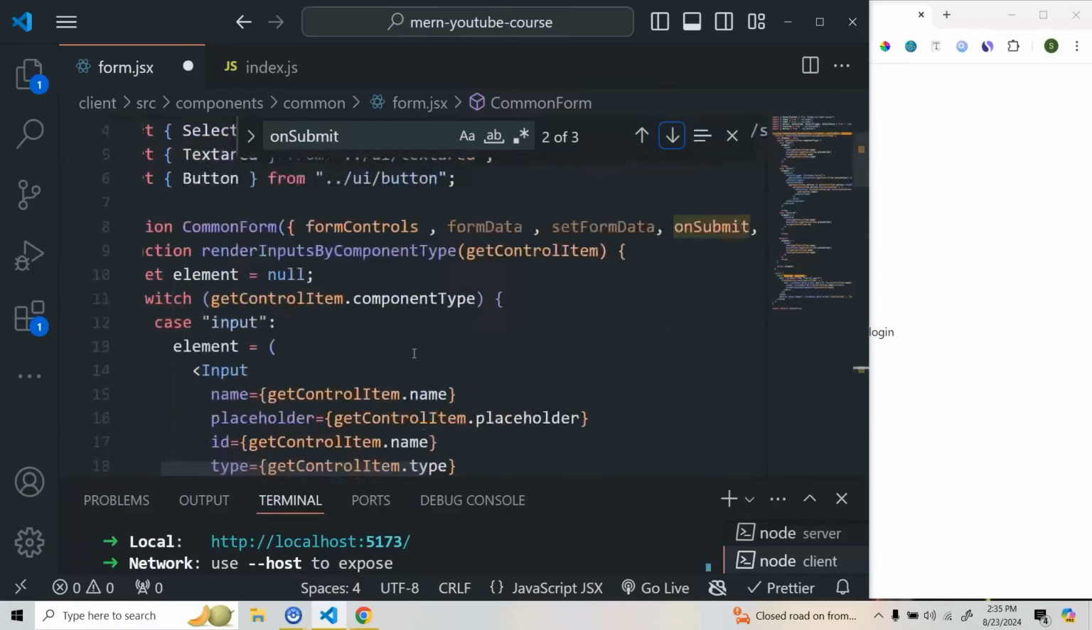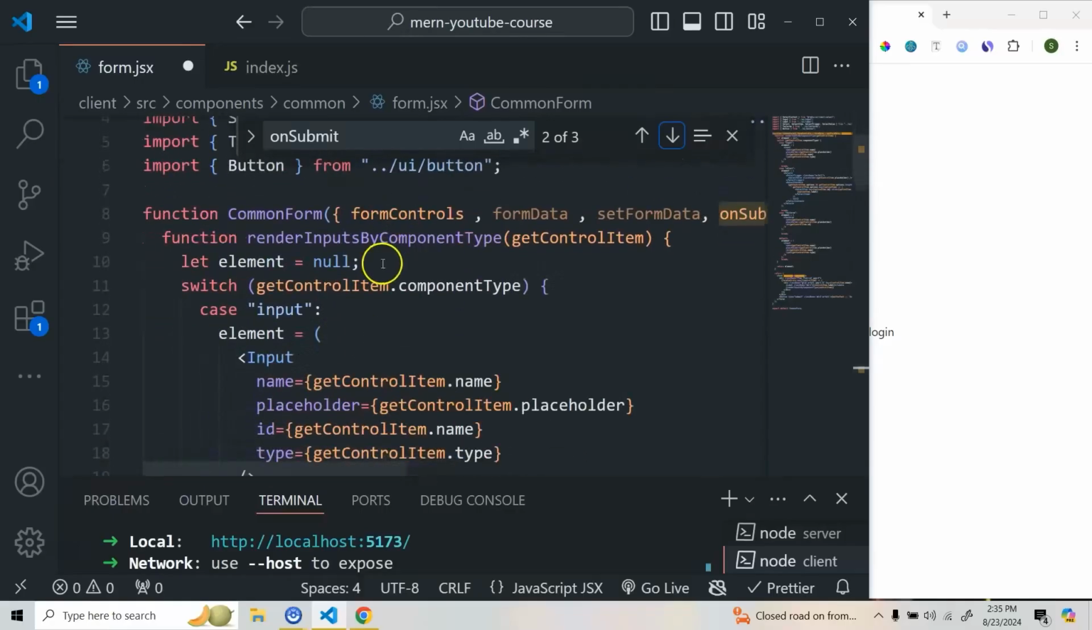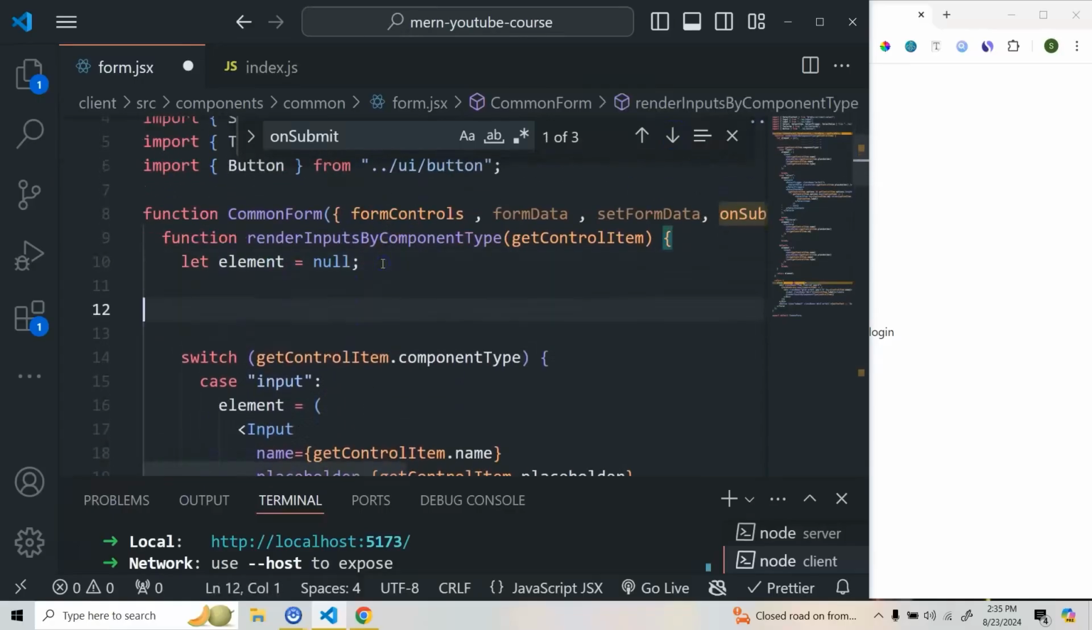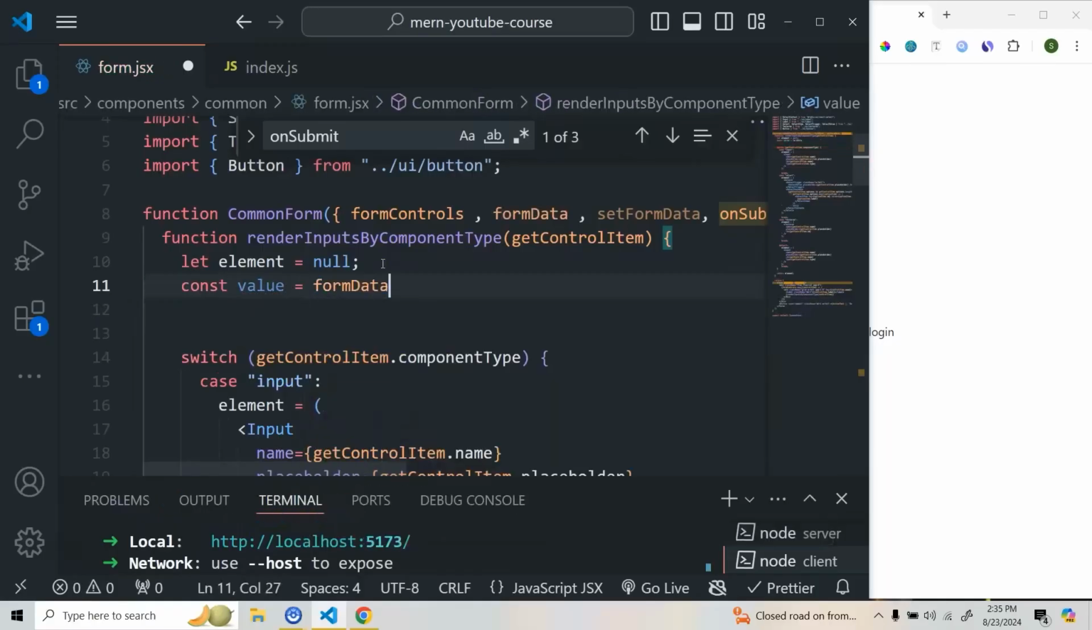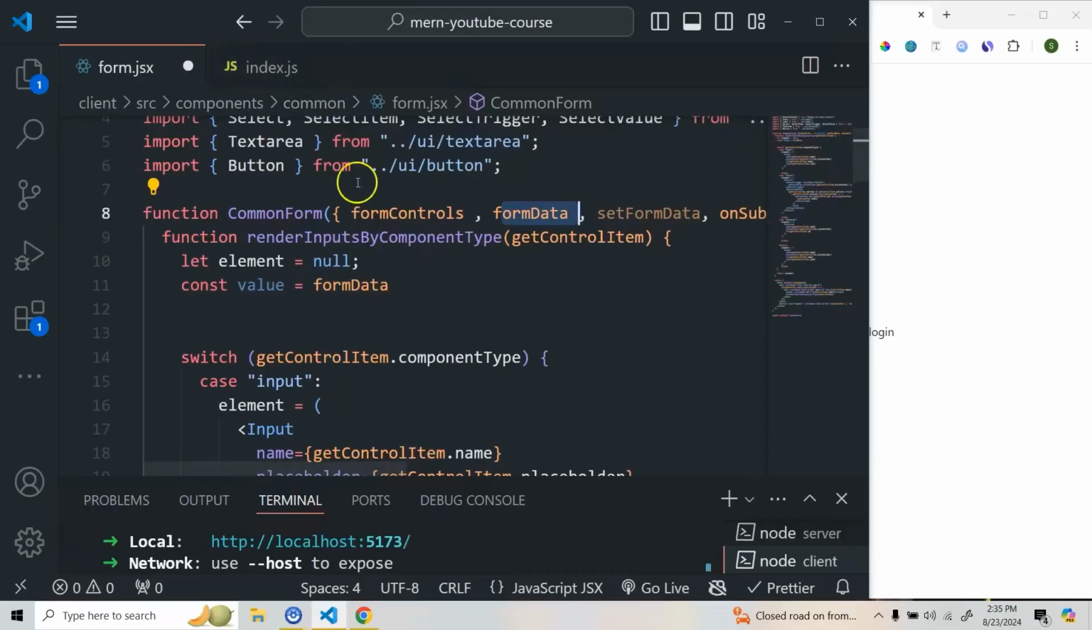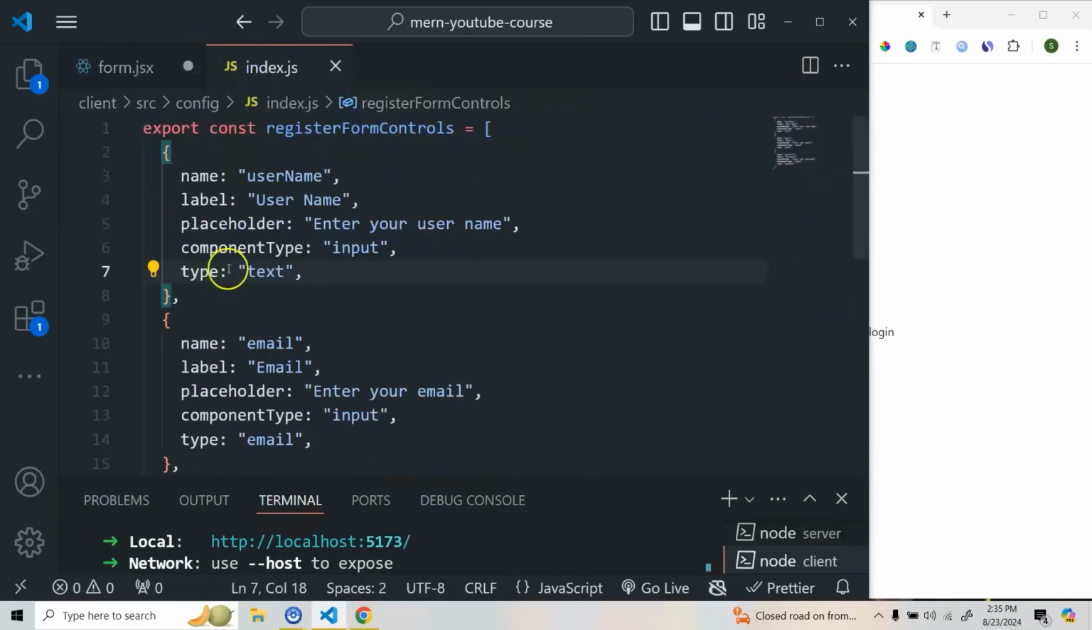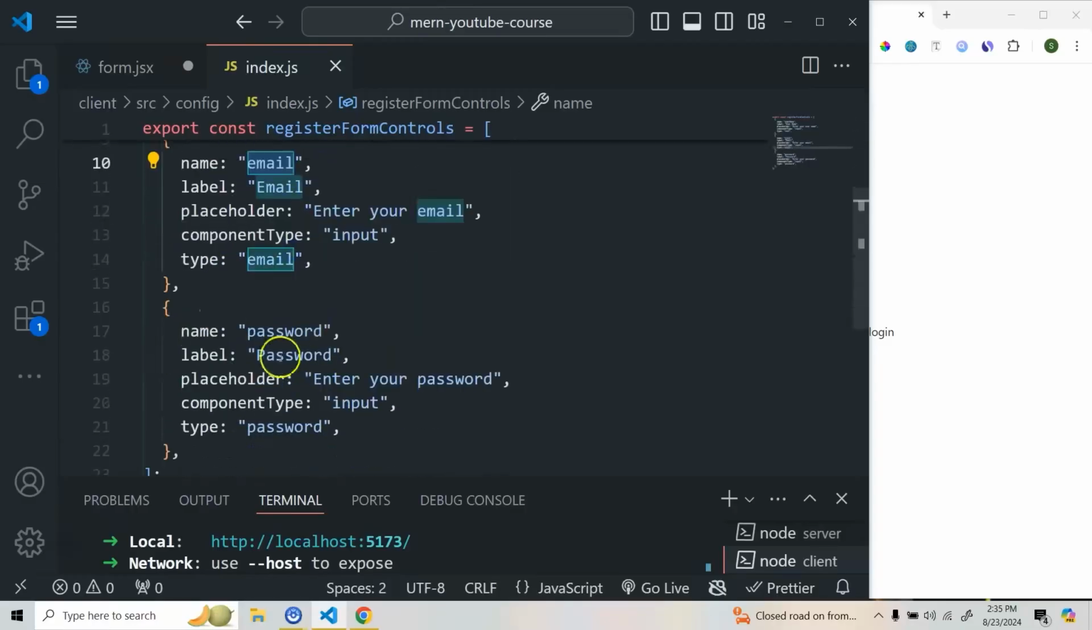Now the next thing we need to do is basically get the value. So how are we going to get the value? Here we are going to take the value. Notice what will happen. This value that I'm going to take will be the form data that we will be receiving. Form data will consist of all the key values that this form control will have. For example, here we have a name as username. So name is the key and the value is username. Here we have a username, then an email, then a password.